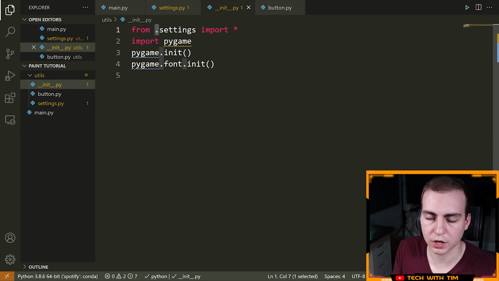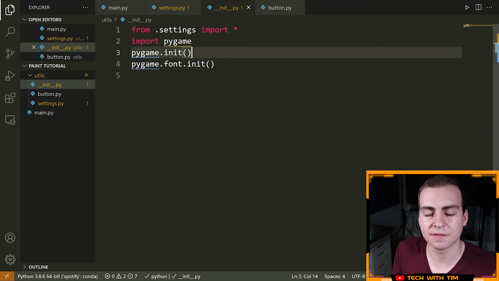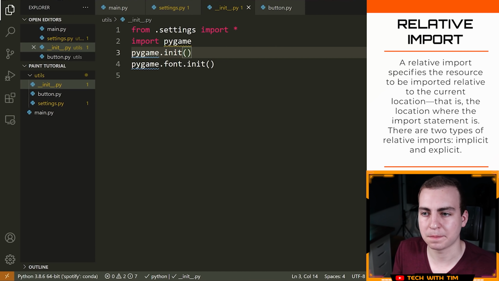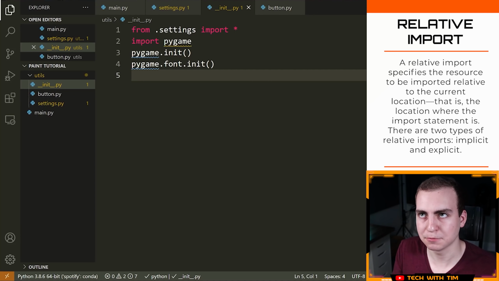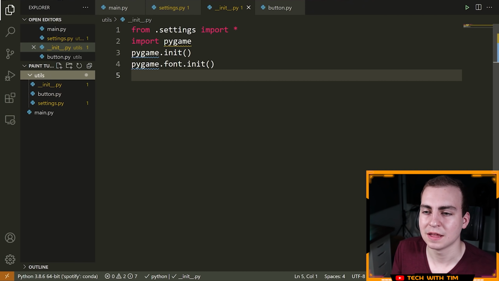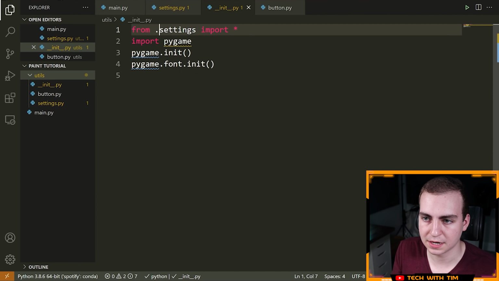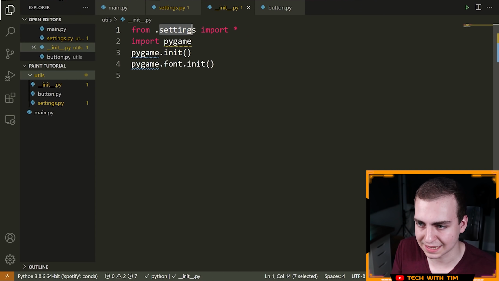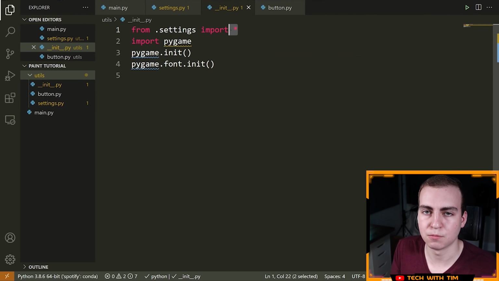Now the question here is, why do I have this dot? Well, the reason I have this dot is this is what's known as a relative import. So I'm importing a module that is within the same package as this init script. Whenever you're inside of a package and you're importing different modules, modules are the individual files, packages are the folders, then what you need to do is use the dot beforehand to say, hey, in this folder, the current folder that I'm in, that's what the dot means, import the settings module, and from that, import everything.